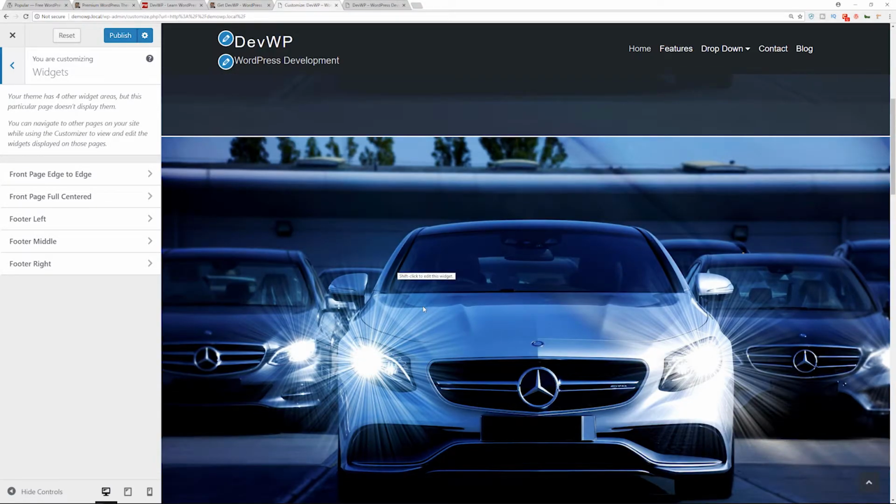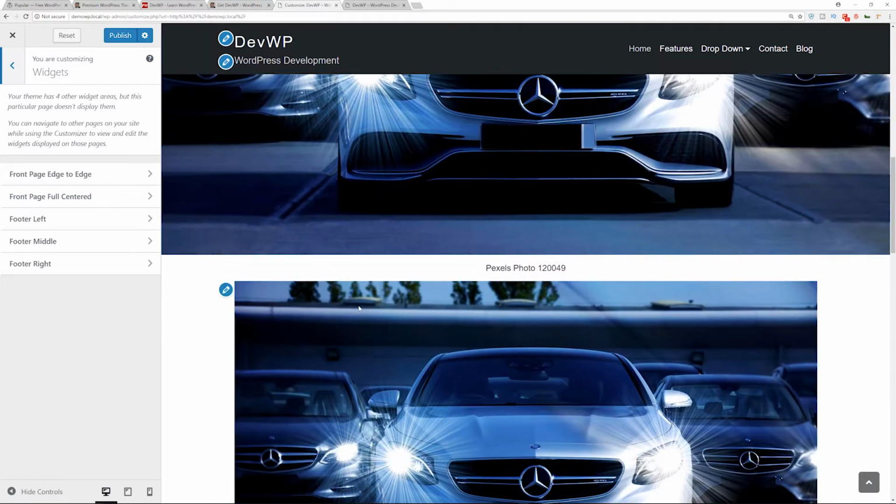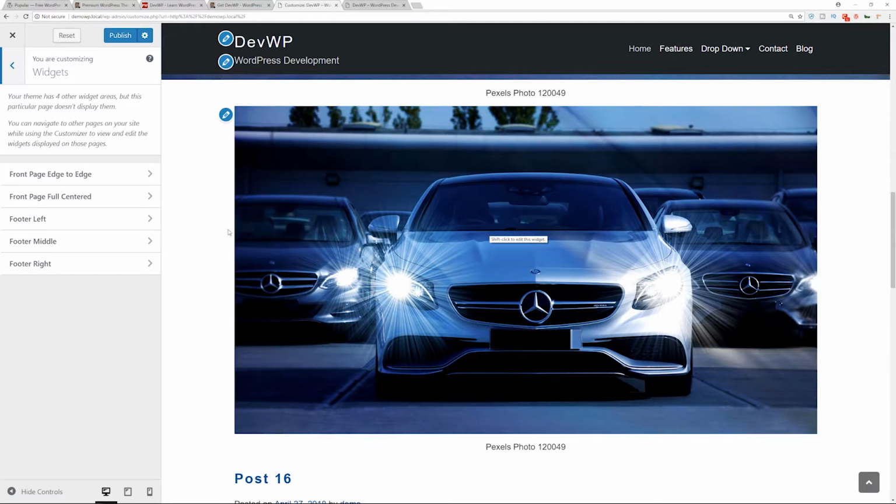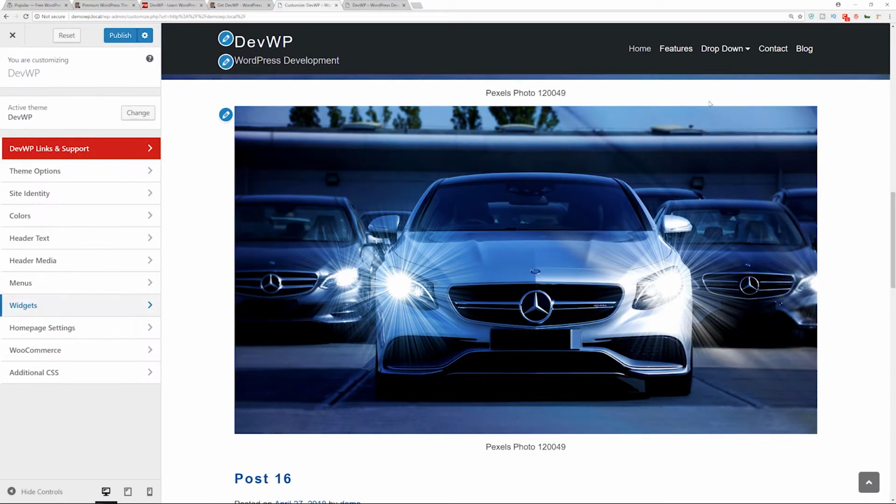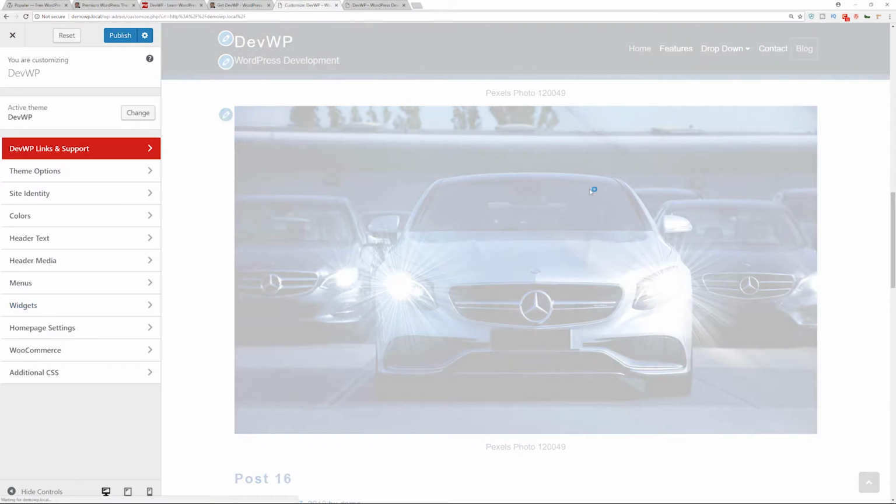Again, that would be where you would put a slider or something to that effect. We have the front page full centered, which is this section right here. Then we have the footer left, middle, and right, which is available everywhere. If you're on the blog page, let's go over there.